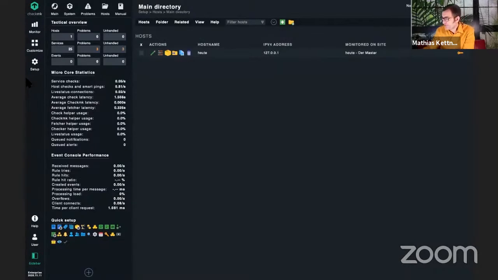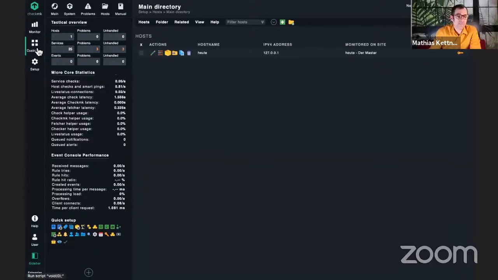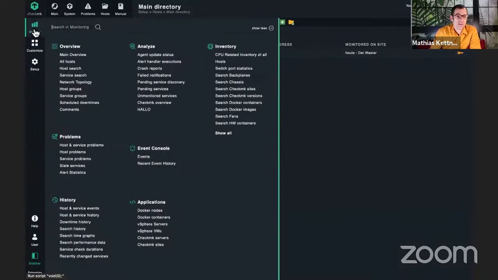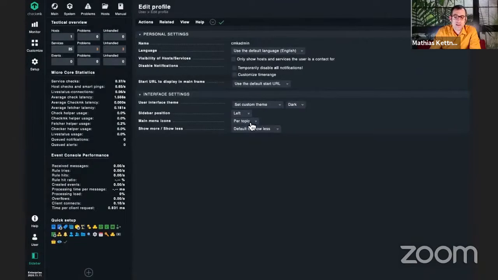Have I missed something with the navigation bar? Could you explain the icons per topic or per entry? Okay. Icons per topic. You see, we have a setting where we have one icon per topic and the entries don't have any icons. So if you're used to the icons, as I am, for example, you can change this and edit profile and select main menu icons per entry.